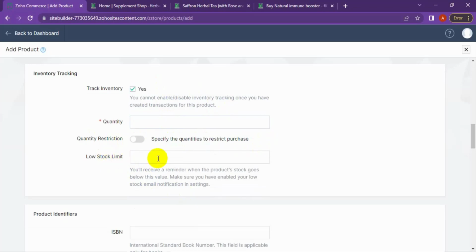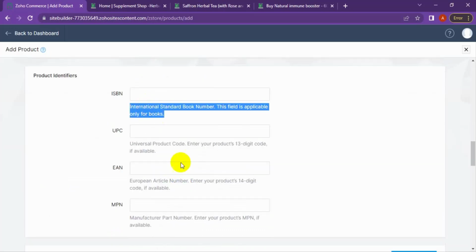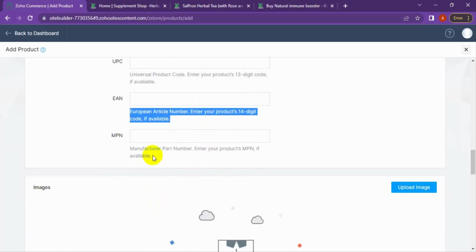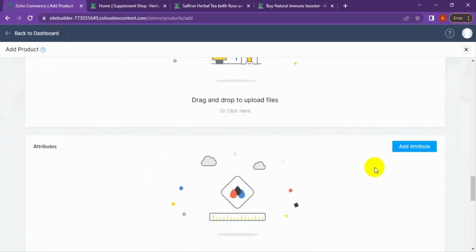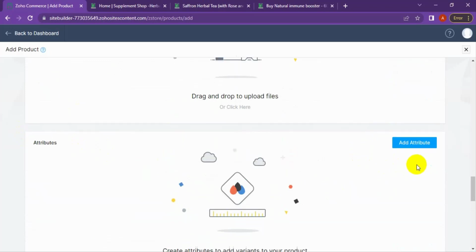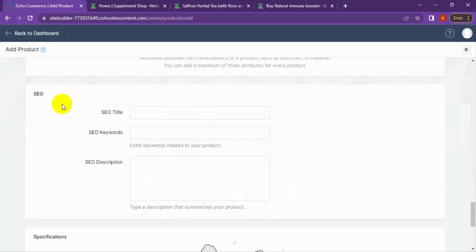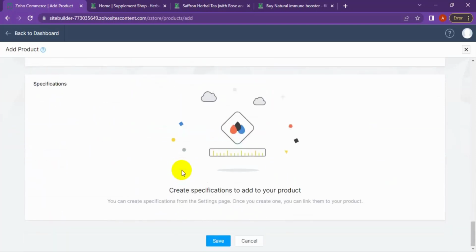Low stock limits: if there are only 9 items available, it will alert you that this product is low stock, and you need to increase the stock. ISBN number is for books, UPC is the universal product code, EAN is the European article number, and MPN is the manufacturing part number. Here we can add multiple product images. We can add attributes or variants based on color, size or anything else. And the most important thing is adding the SEO title, SEO keywords and SEO description for the products, and the specifications.